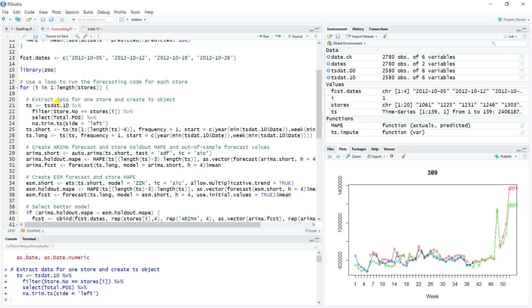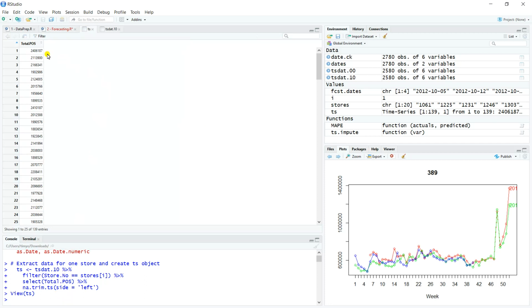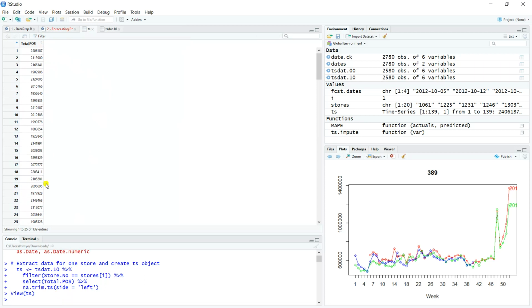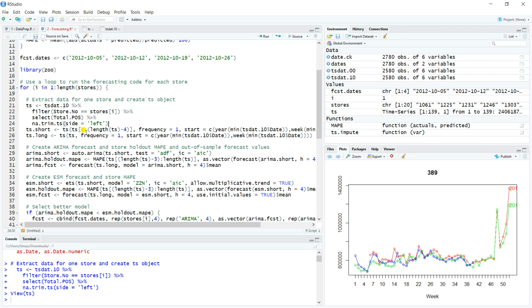And so we have now, if we look at TS, let's go ahead and view what TS looks like. It's just our total POS values, and so that's for one of the stores. And so we have 139 observations. This is for store 1061. And so we're good there, but it's just a column vector with the total POS values. So what we need to do is turn those into a time series.